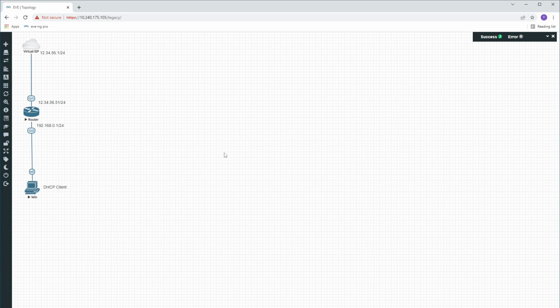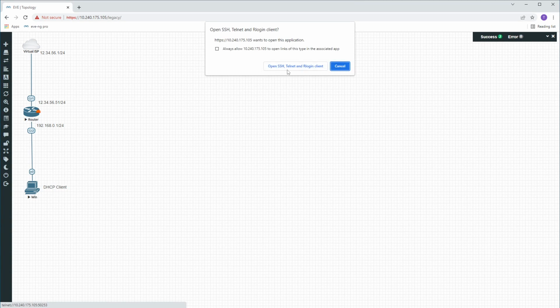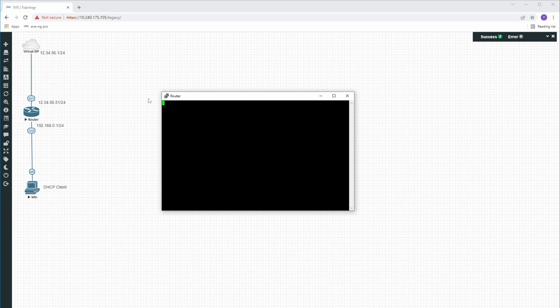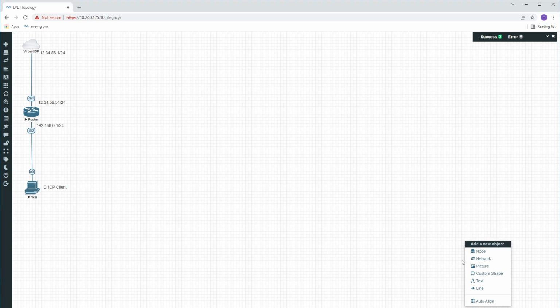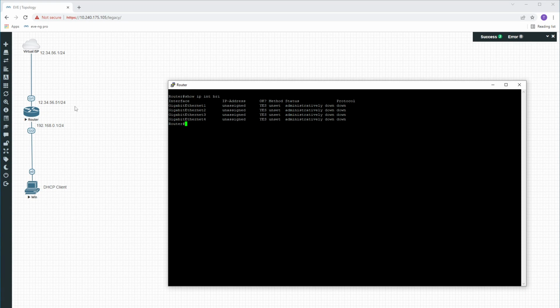Now, this is our router, and as you can see on the router, we have connected... Hold on, where is it? And as you can see, we have connected a virtual ISP. And we have a computer.